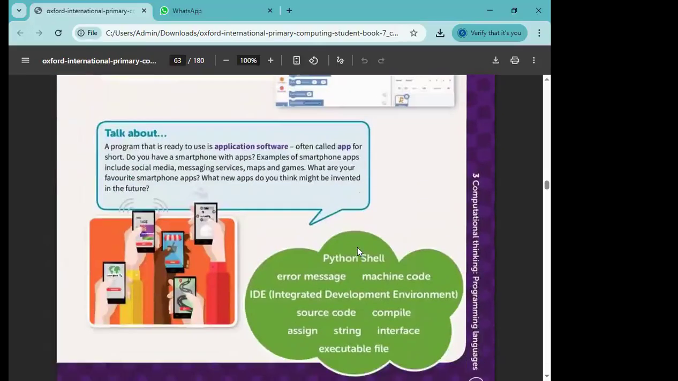Now, application software is also known as apps, okay? The program that is ready to use is called application software. So there are several types of social media, messaging services, maps, game services, web services, and all that on the internet. You can see AI also being built with the help of some programming language, okay?